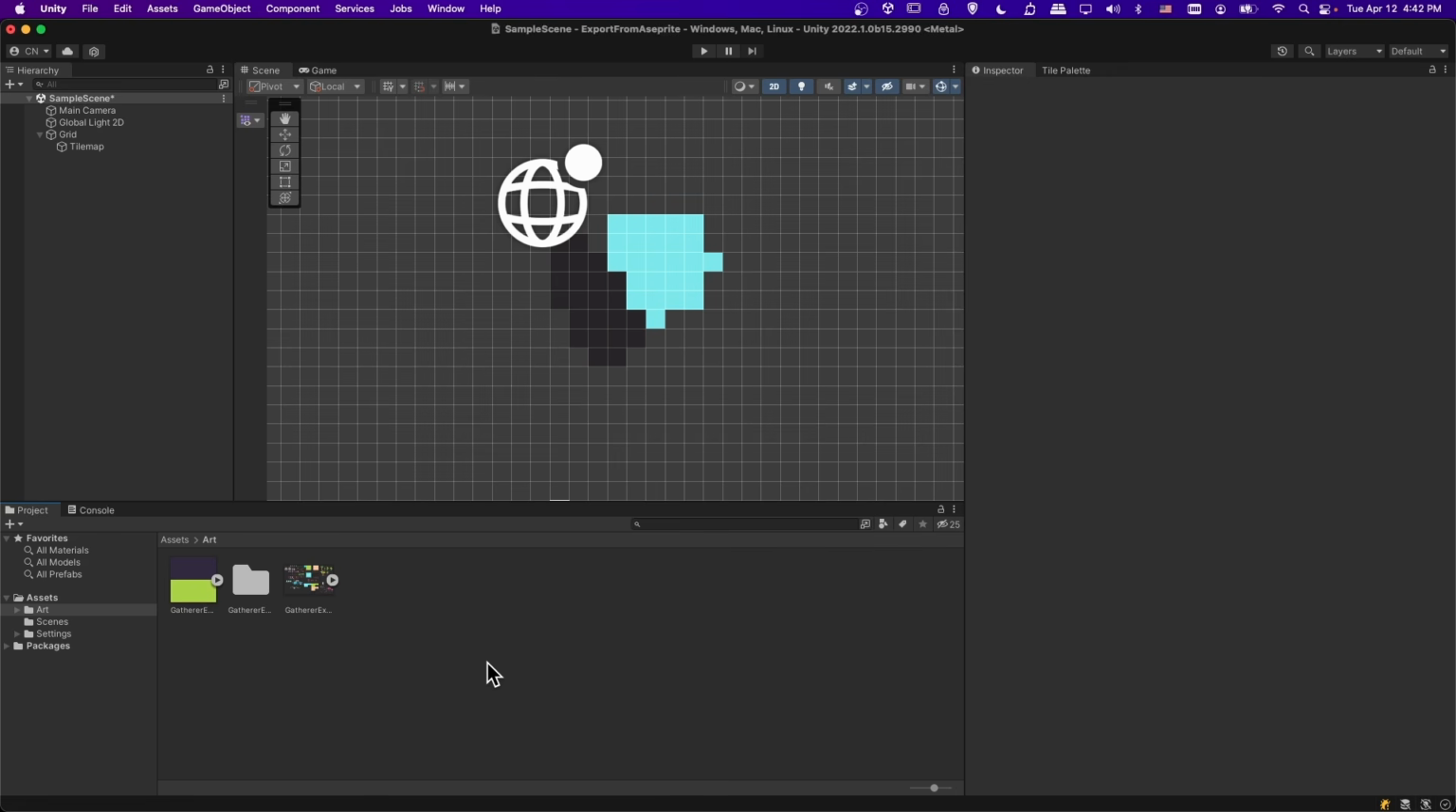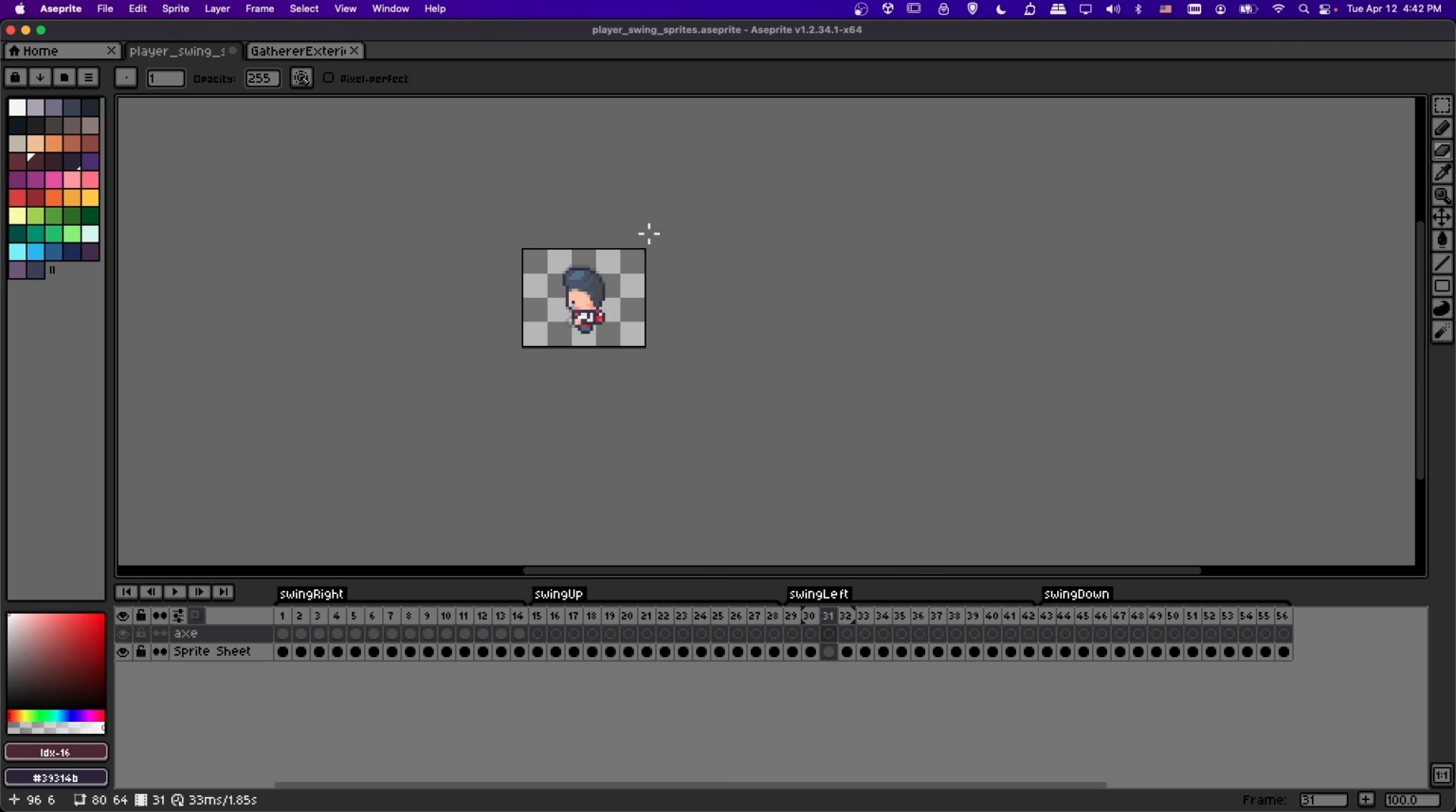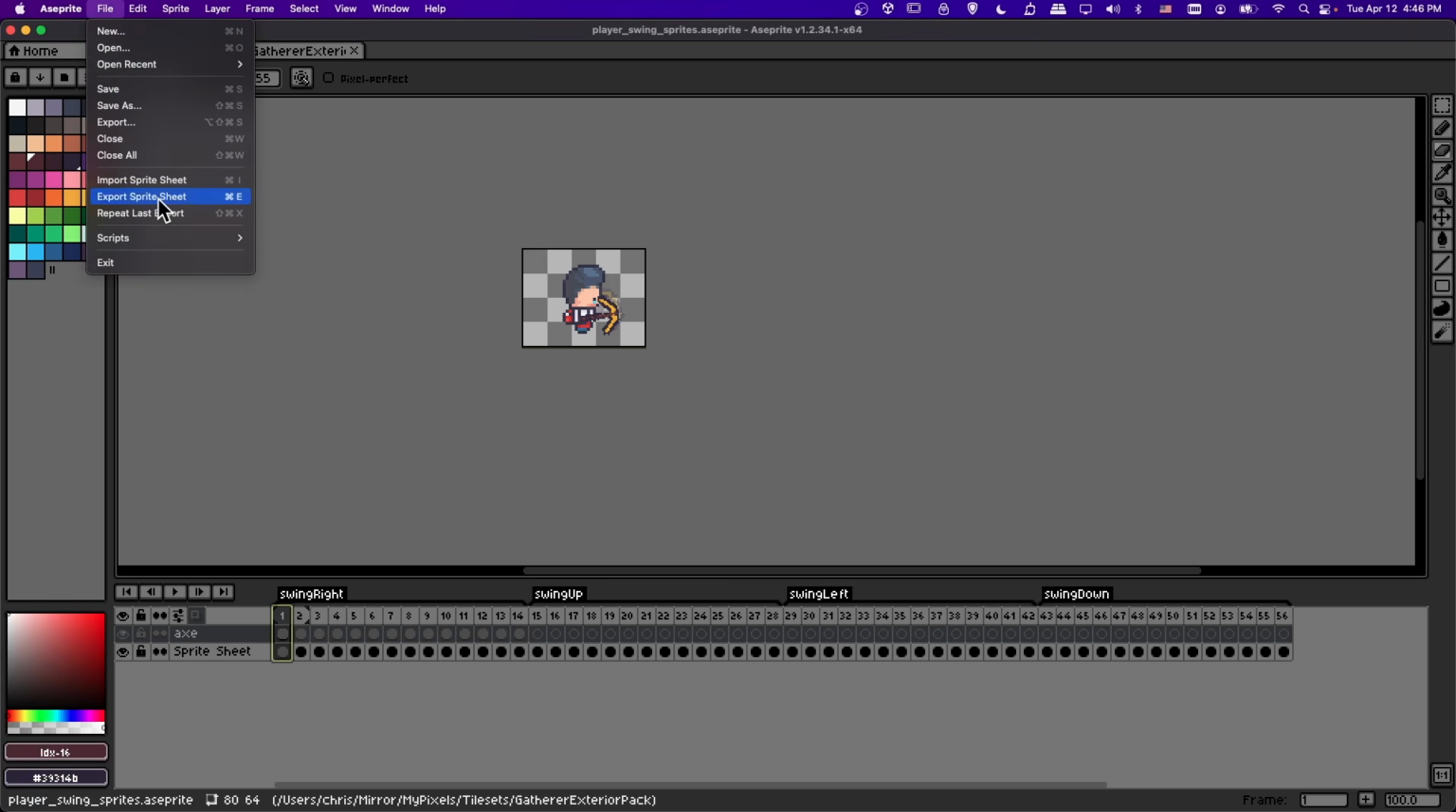Let's go ahead and bring in a character. So in Aseprite, let's go over to this other tab, and you can see that I have a character with setup animations. So we want to export all of these as a single sprite sheet. So when you have all of these animations here and you want to export them, the way to do it is going to be to go to File, Export Sprite Sheet.